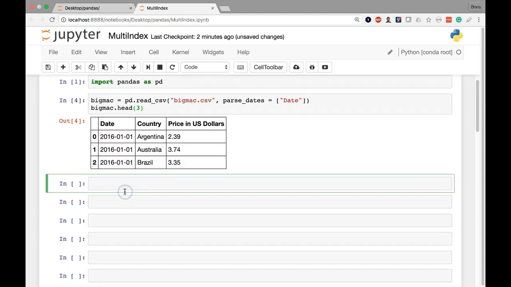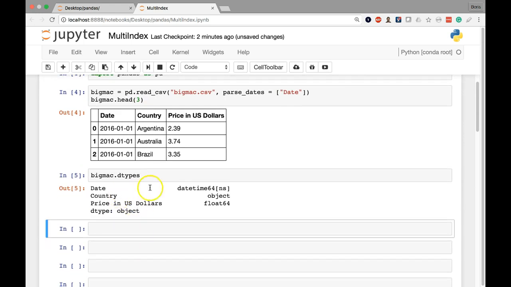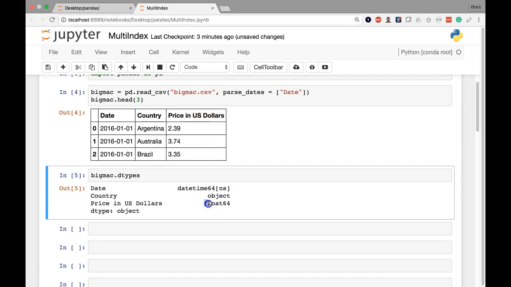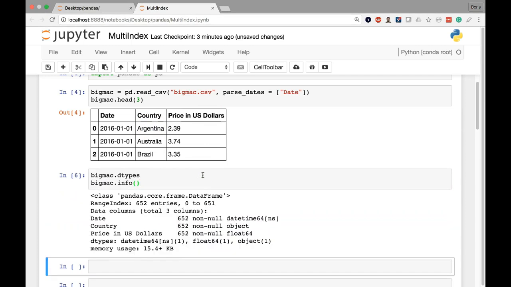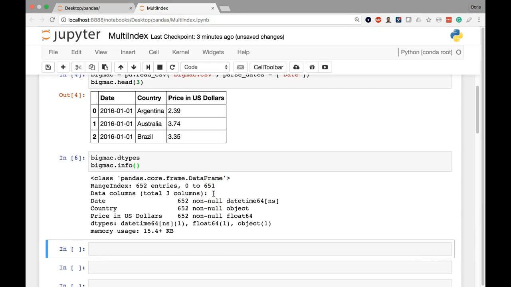And just to conclude, I'm going to call our familiar dtypes attribute just to confirm everything looks good. And we can see we have our 3 columns. Our date column is being stored as datetime objects. Our country column is strings, which is indicated by object. And our price column is being stored as floating point numbers, which is proper. We also have that familiar info method, which is basically a bit more of a comprehensive view of both the data types as well as the memory usage and things like that. It doesn't look like this data set has any null values, so we won't have to worry about that.